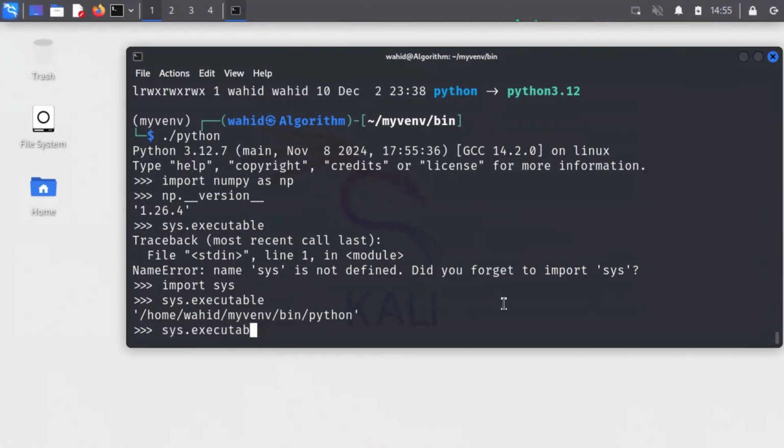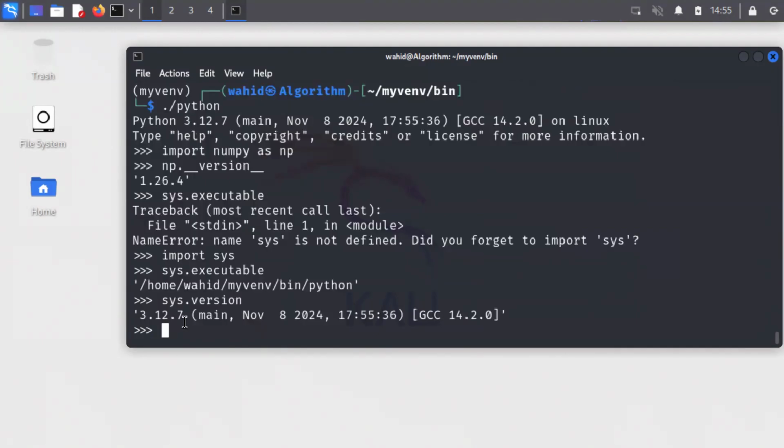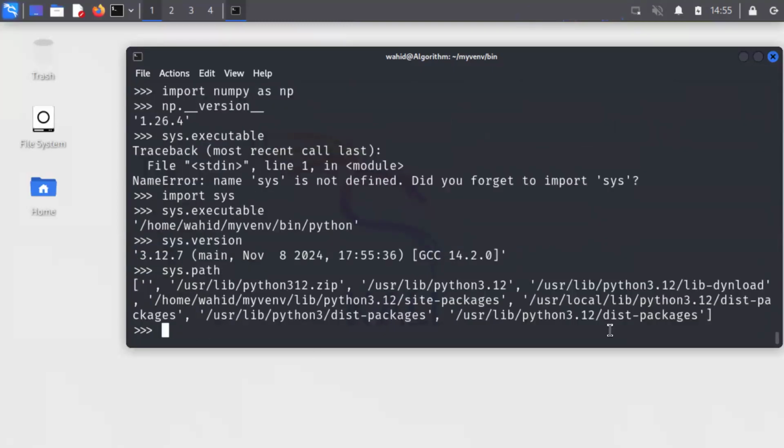And if I just do sys.version, also telling me that it's there, 3.14. And if I say sys.path, notice the path, this time it's going to be the virtual environment somewhere here that is going to be attached to it.